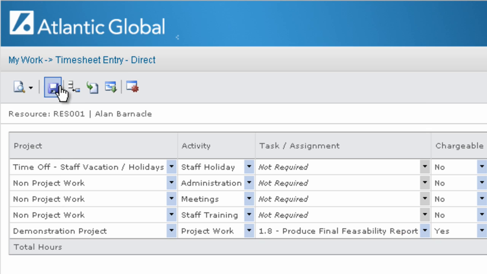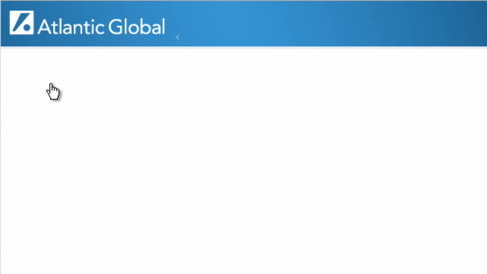Remember to press the Save button before you navigate away from the screen. If you forget, the system will prompt you to save the timesheets.